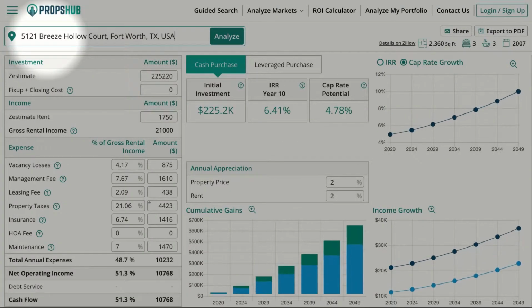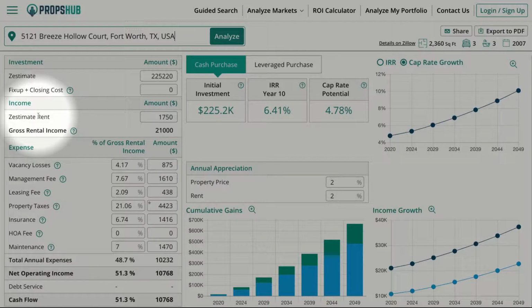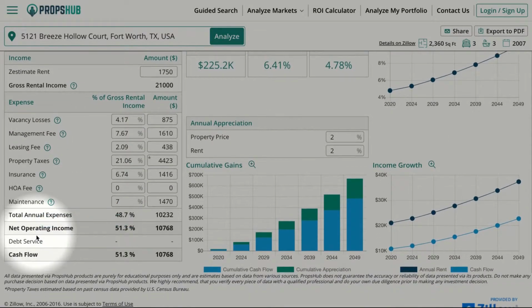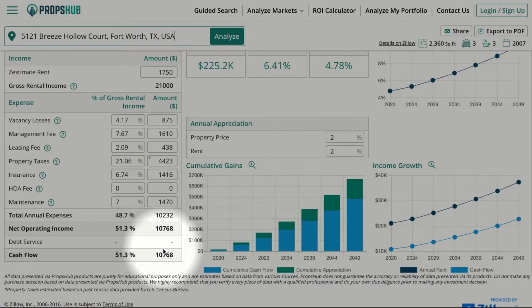And as soon as I enter the property, PropSub pulls the Zestimate value, which is the price of the property, and then the Zestimate rent, which is the potential rent that you could be collecting per month for this property. And then we would then use those numbers to compute cash flow. PropSub has a proprietary algorithm that figures out the likely expenses for this property, things like management fee and vacancy losses and property taxes and HOA, and computes a cash flow number, which happens to be 10,768 in this case.